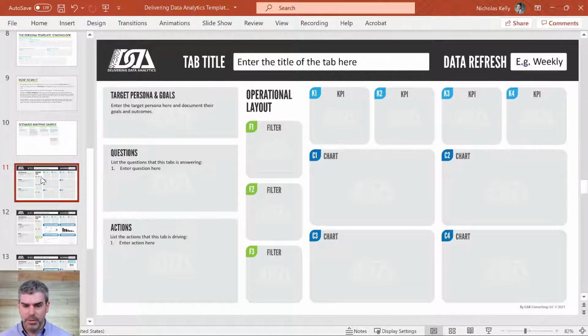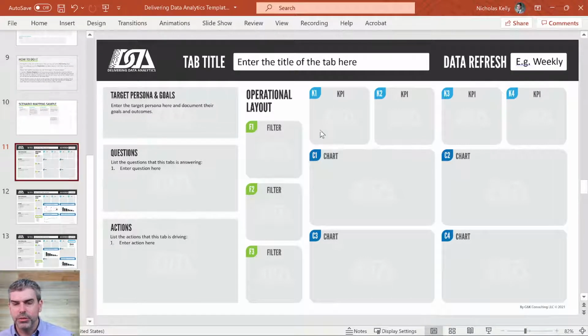So you would just copy and paste this as many times as you need it for as many tabs as you're going to have. And you can see we can put in the title of our tab, how often we think the data should be refreshed, because that's always a hot topic and can be a source of many a conversation, of course. And in this one, we've got the operation layout. And we've got two different layouts here. But firstly, this layout is the typical one.